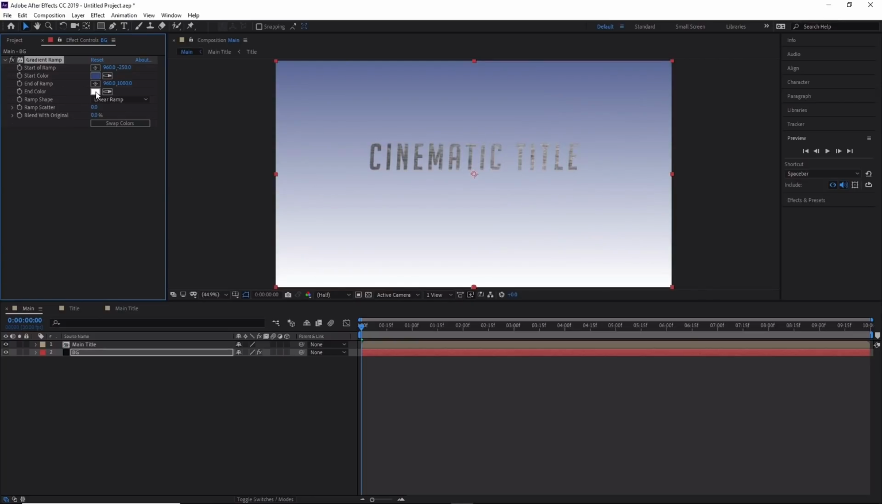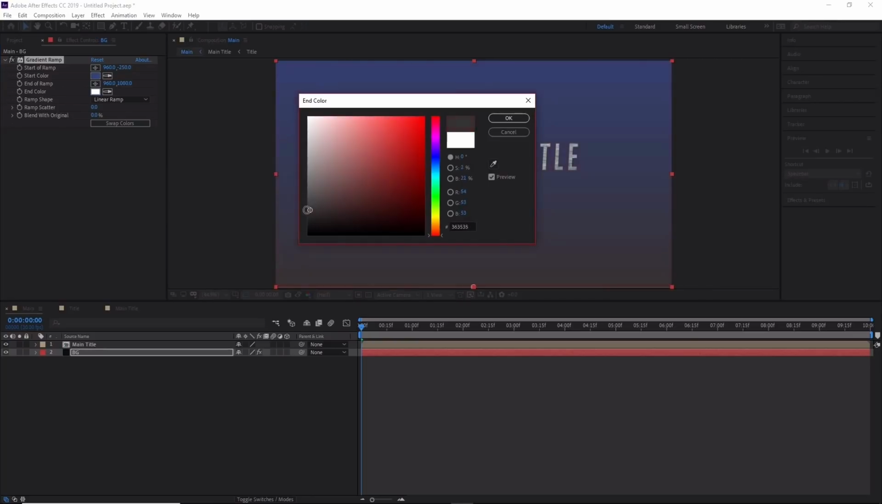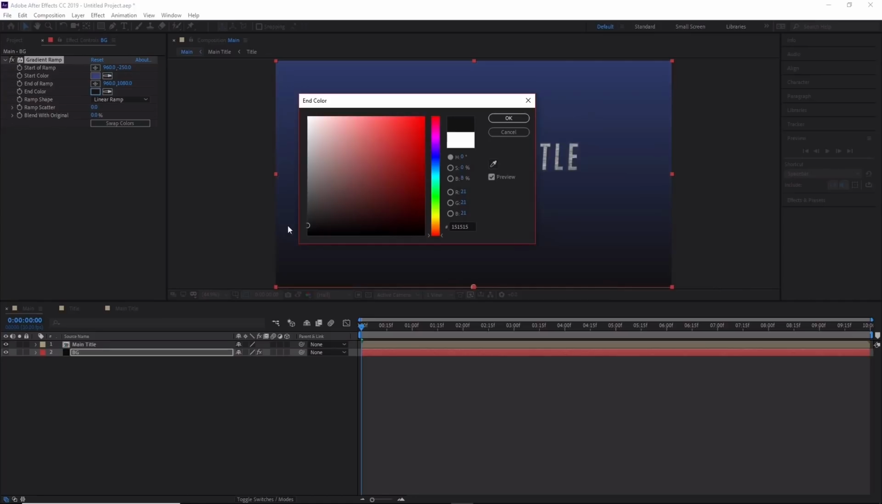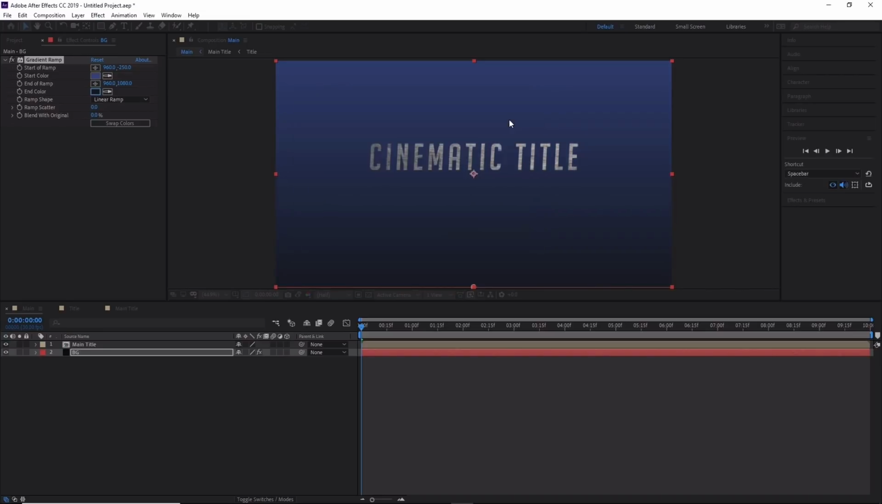And then we're going to change the end color to something dark. So I'm going to change this here. So let's go ahead and put the colors in, like so. Cool. So now we've got our gradient here.